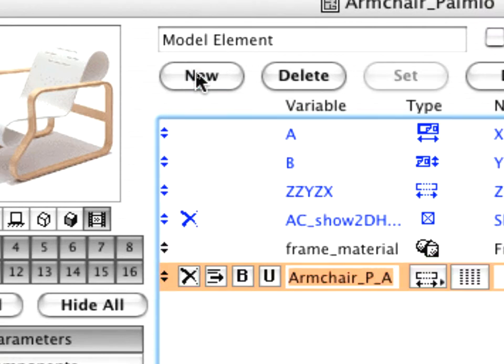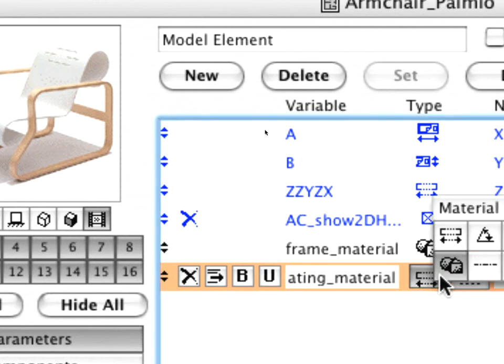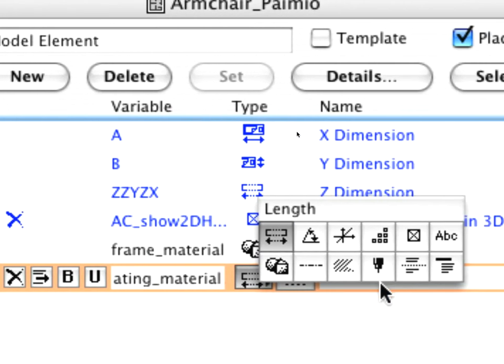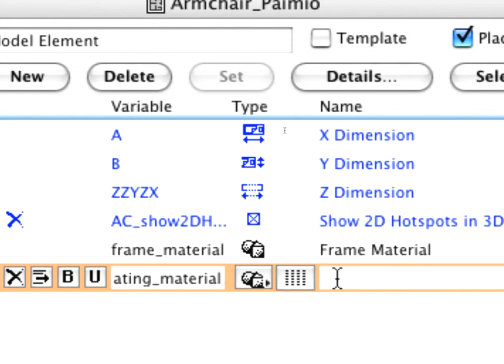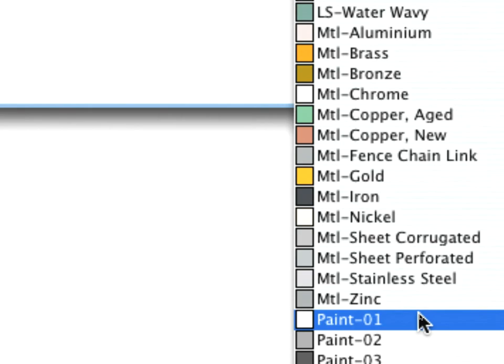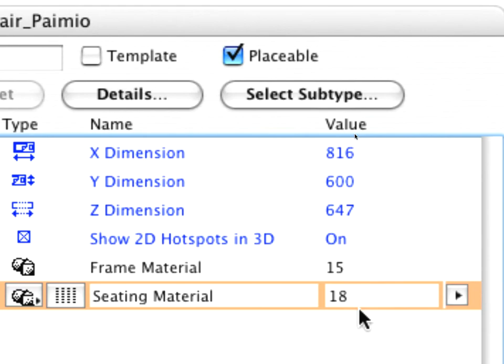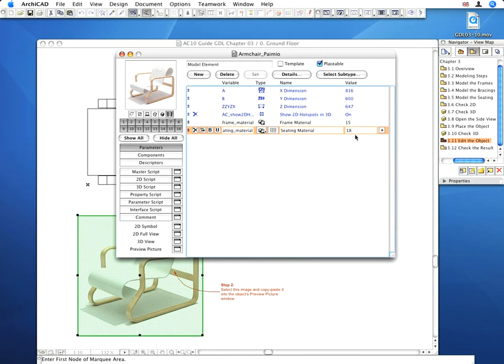Click on the New button to create another new parameter. Enter seating_material in the variable field. Select the material parameter at the Type Field pop-up palette. Select Paint 01 from the material list for the default material of the seat. Alternatively, you can also enter 18 in the value field.